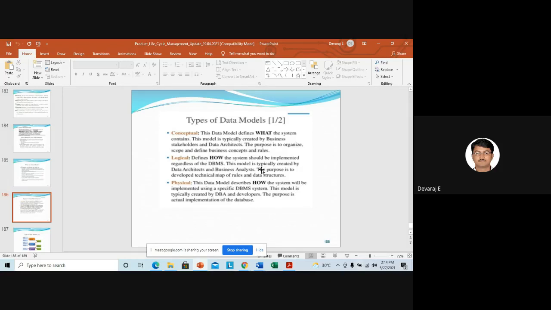This model is typically created by data architects and business analysts. This is done by the data architects. Whoever is storing the data in the system is the main person, because he will give the data from the past 5 years, what has been happening in our company to this product. You will have all the data, and they will tell what type of technology we can add and how we can add it. You'll be sitting and analyzing.